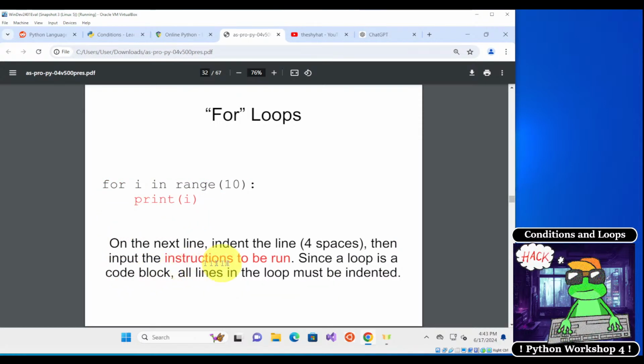On the next line, we're going to indent the line 4 spaces, then input the instructions to be run. So we're creating a programming block. Remember that anytime you see the colon in Python, that means we're going to create a programming block, which means that the next line has to be indented. Since a loop is a code block, all lines in the loop must be indented.